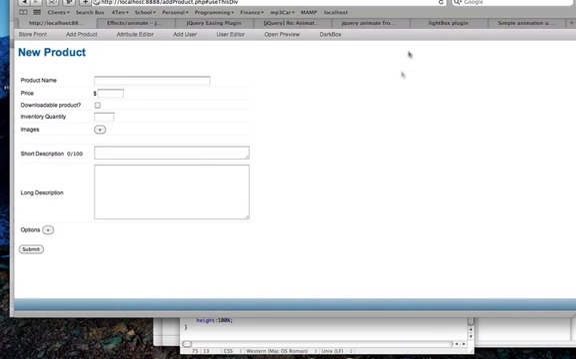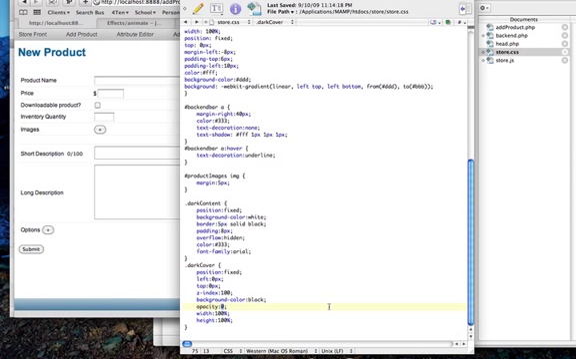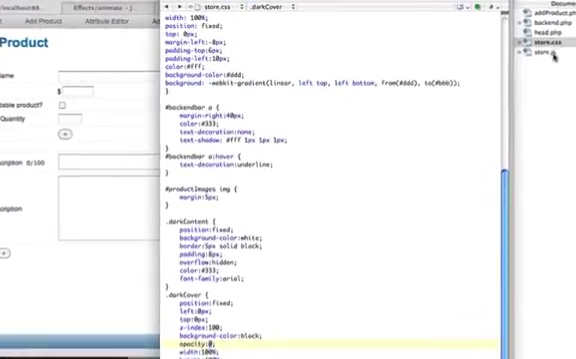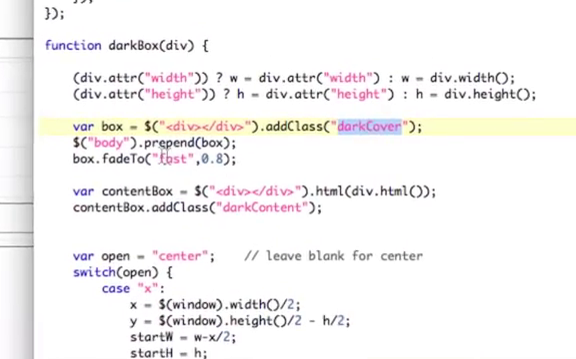Now, keep in mind while I'm doing this, I haven't tested in other browsers other than Safari and Firefox, so I may have to do other fixes for IE. But for now, because I'm using jQuery, I think we'll be all right. Maybe not. So, moving on.